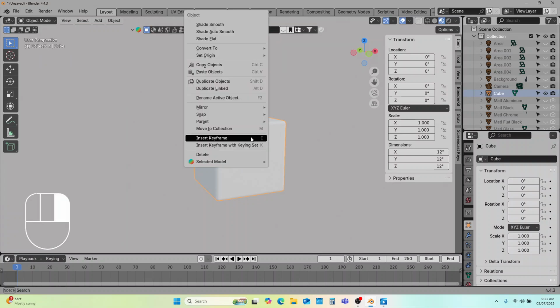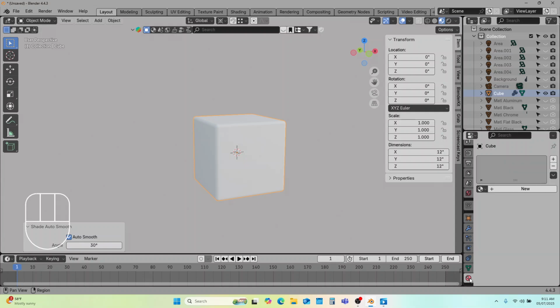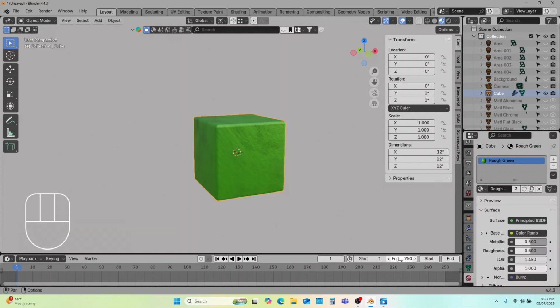Smooth the surface a little bit. You can right click, select auto smooth. Let's add a materials tab. Select the drop down arrow. Add a buff green to it.